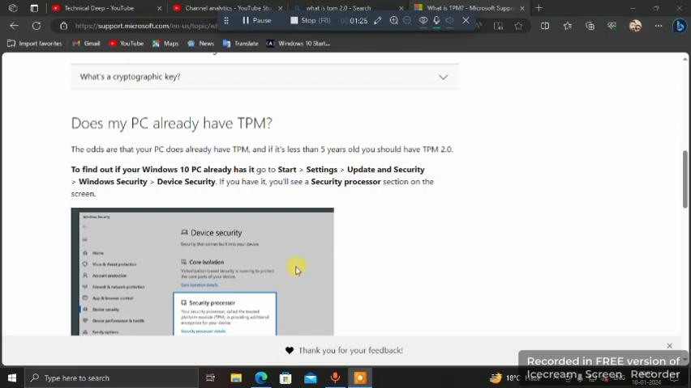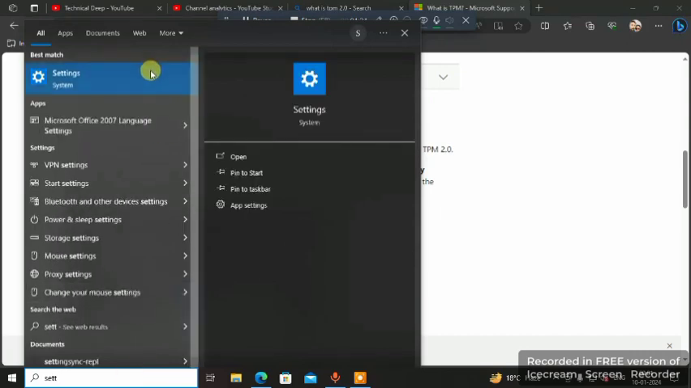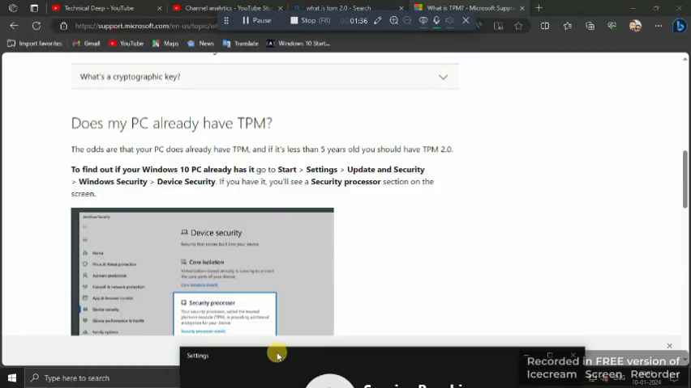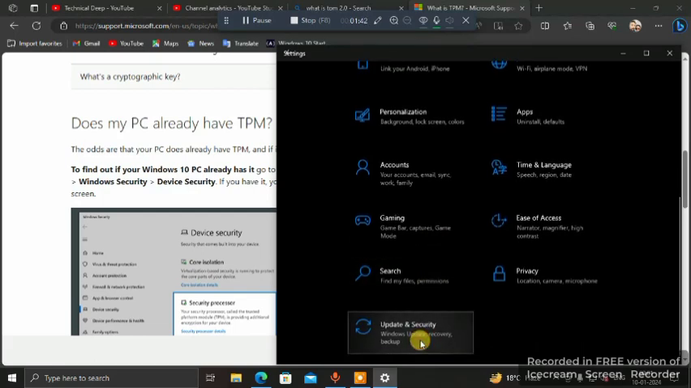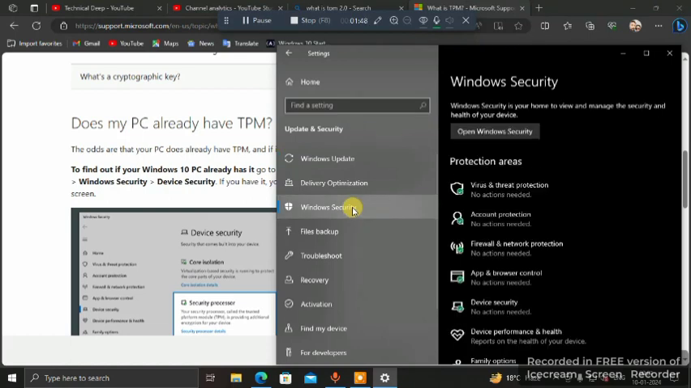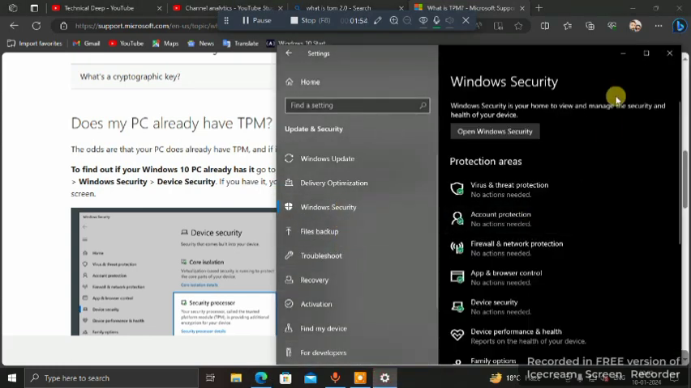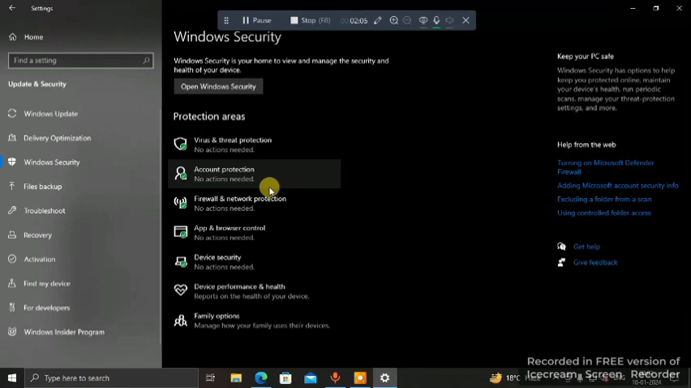So let's check this out. If I go to Start, then I will type here Settings, and here's the settings, and let's check it. After that, we are going to go to Update and Security. Let's check Windows Security, and after that it's telling us to go to Device Security. No, doesn't have any kind of TPM 2.0. Why would it have? Because this is a 4th generation computer, so it wouldn't have any kind of TPM 2.0.